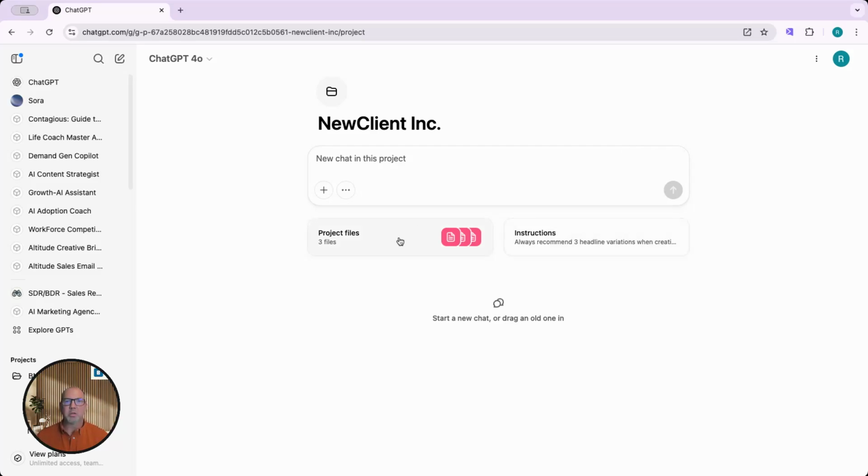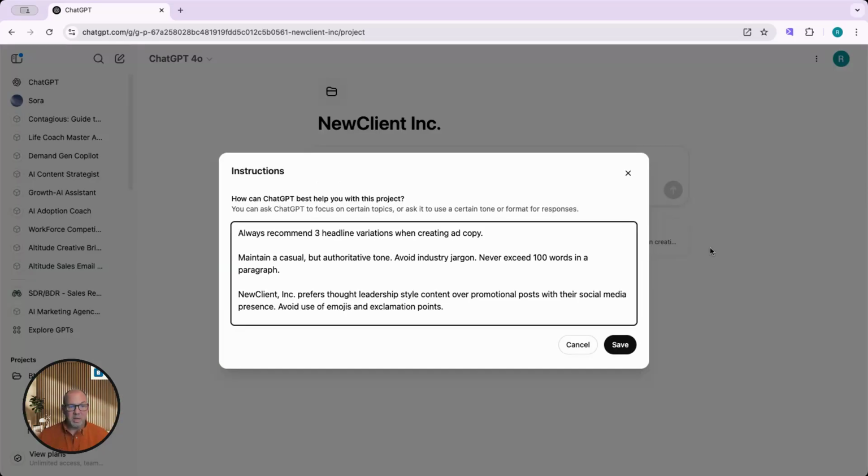If you think about the project files, which ChatGPT is going to pull from as it's producing content, instructions are how it's going to configure or deliver that content or that output to you, right? So some examples, you can predefine your agency workflow. Always recommend 3 headline variations when creating ad copy. You can dictate the style and tone that ChatGPT produces content with, right? Maintain a casual but authoritative tone. Avoid industry jargon. Never exceed so many words in a paragraph.